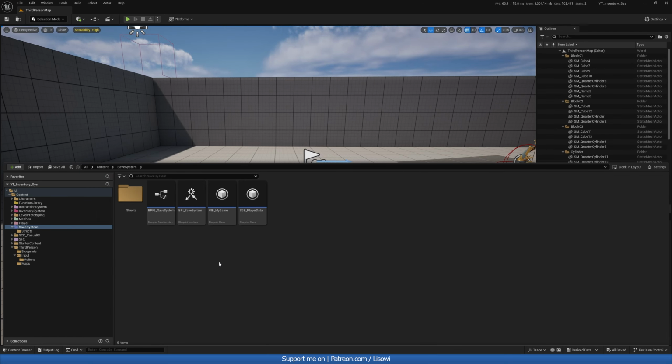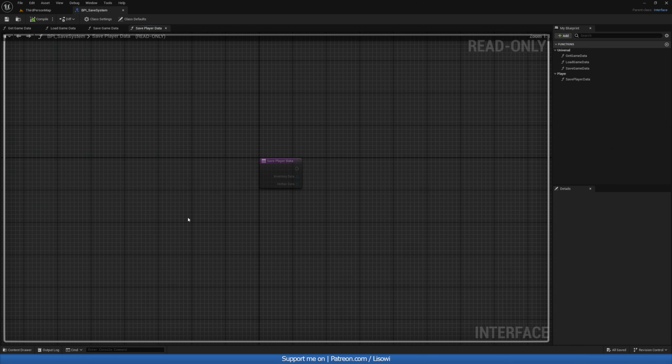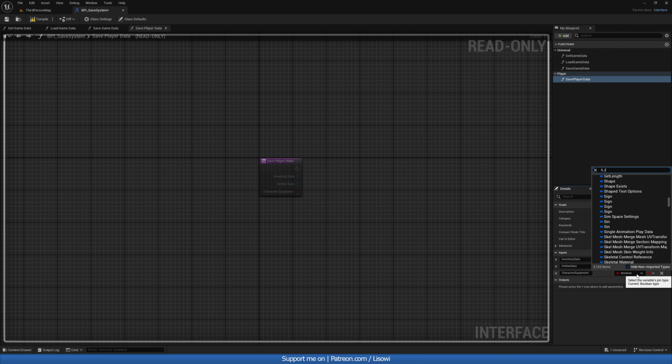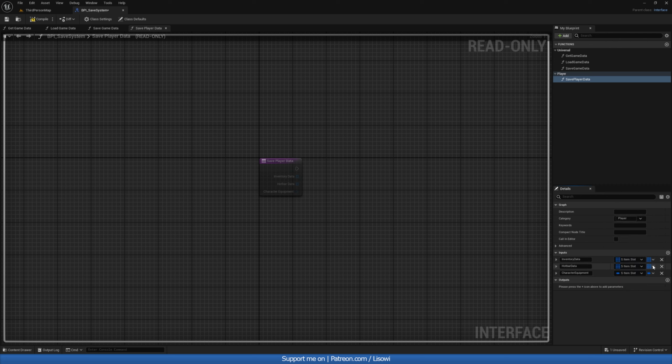Next on the list, we want to go to our blueprint interface. And in here, select your save player data and add in an additional variable for our character equipment. And again, s_item slot, make this an array, and let's compile and save.